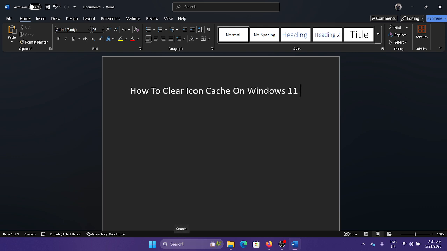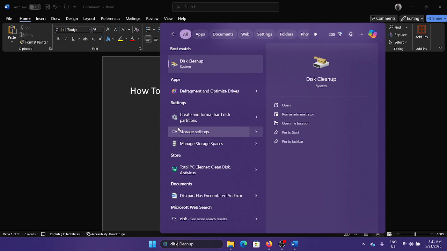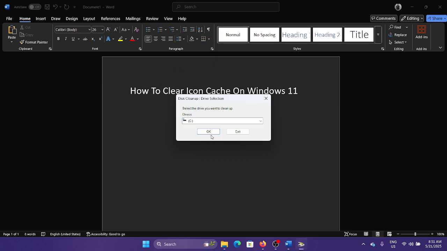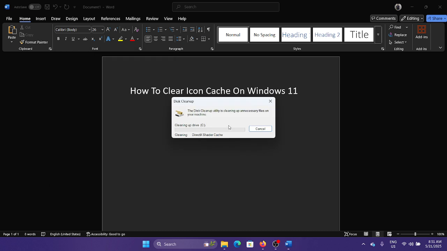First of all, you need to search for disk cleanup in the Windows search bar and then open disk cleanup. Click on OK and then check all of these boxes here. Okay. And then click on OK and then click on delete files.